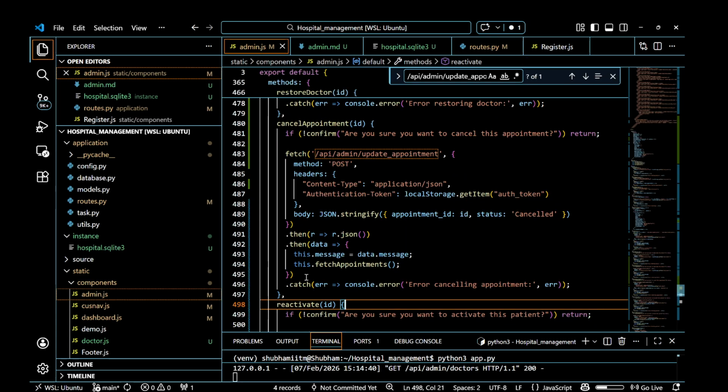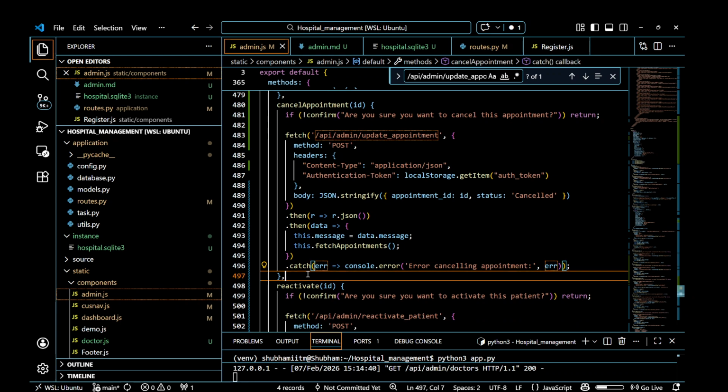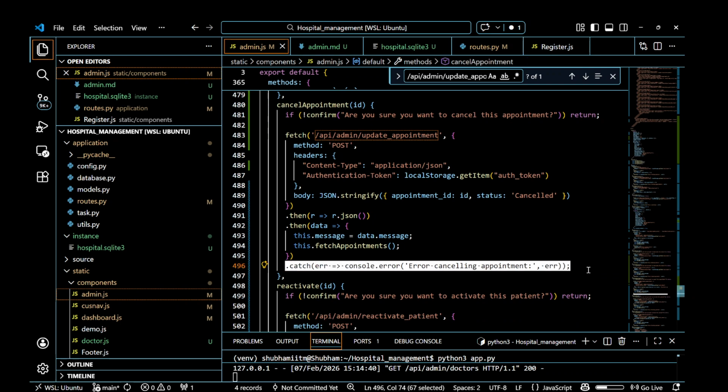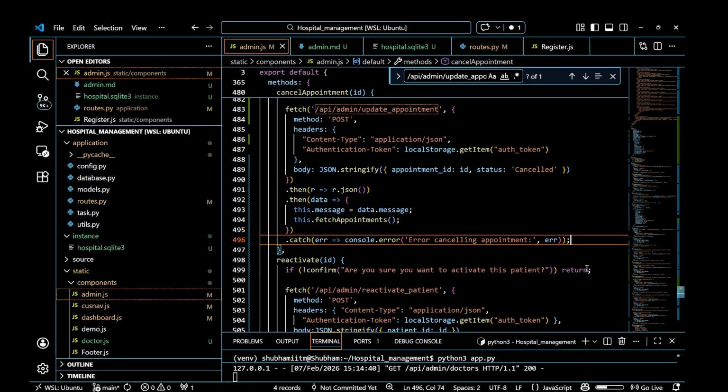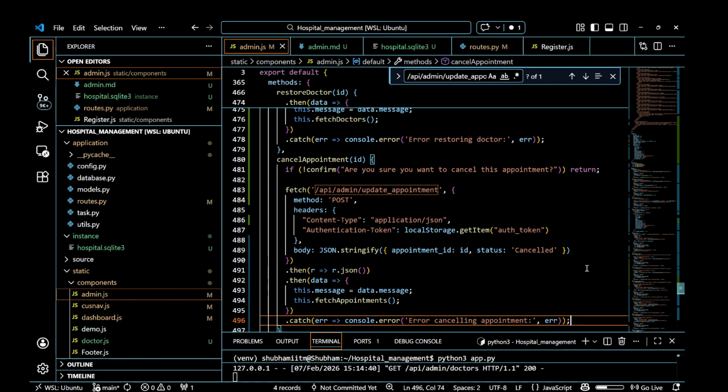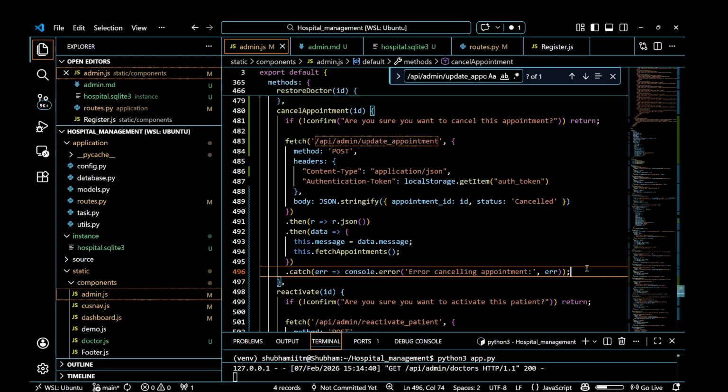So this is how the whole thing occurs over here. And yeah, you may ask, what is this one? Anyone knows what this one is? Basically, it is used for error handling, nothing else. So you may or may not use it, that's up to you. But it's good for error handling and all. So this is how you cancel the appointments and all.